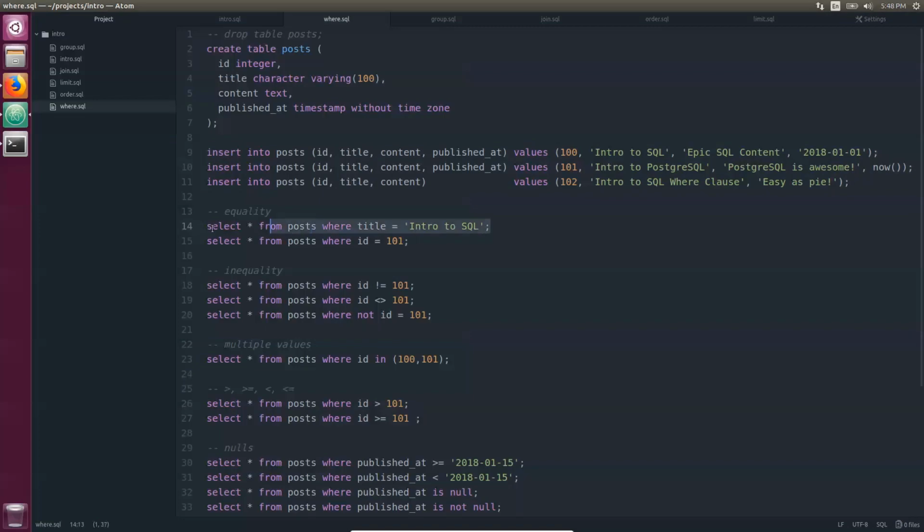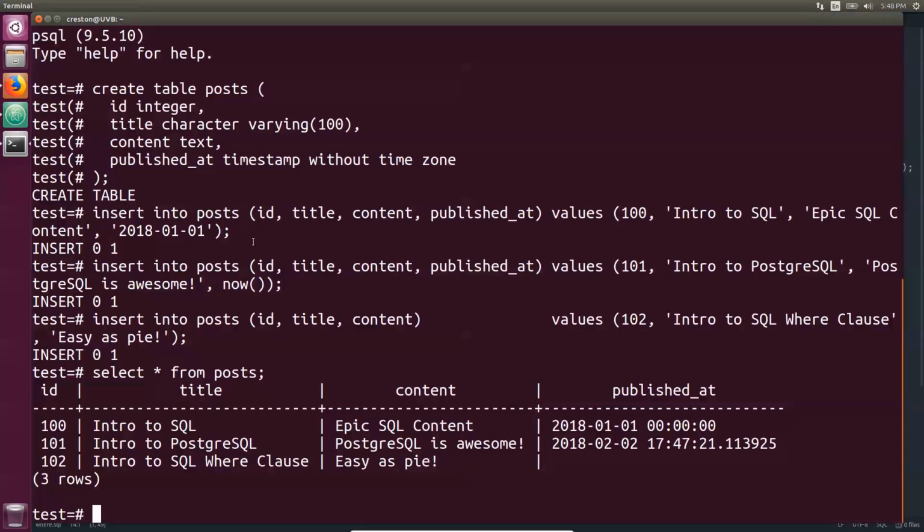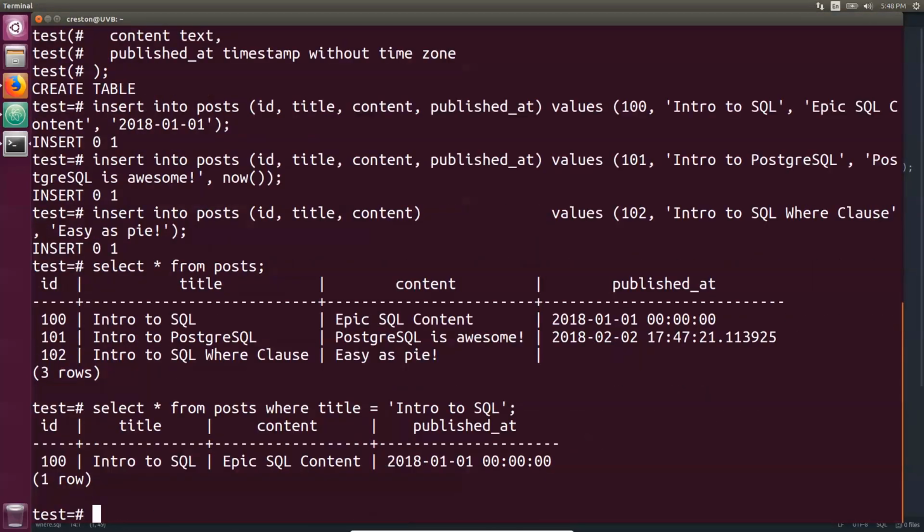So let's first check equality. So you want to filter the rows by a where clause. So I'm saying where the title is equal to this exact title, Intro to SQL. So it's going to pull up that one record.